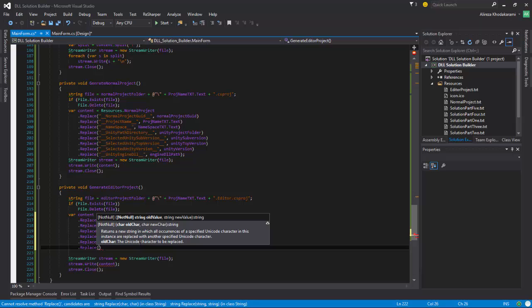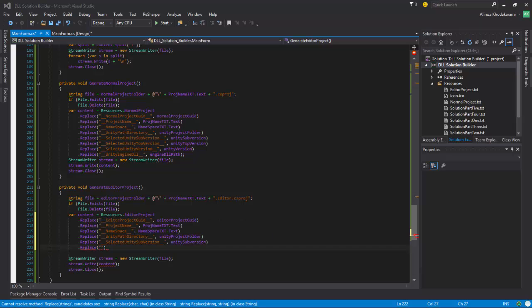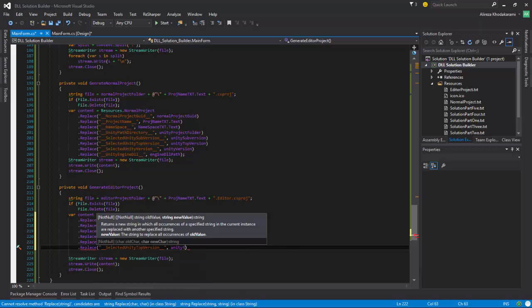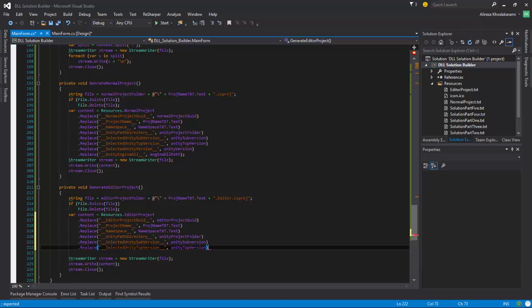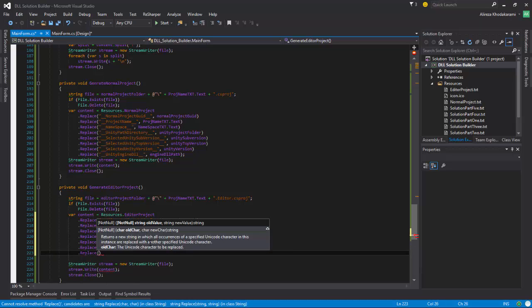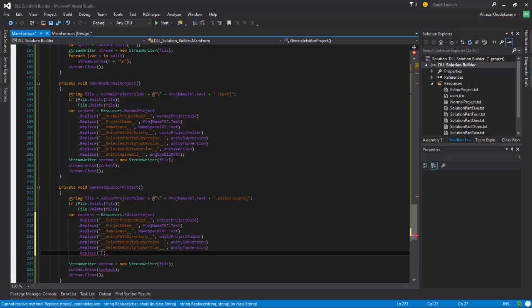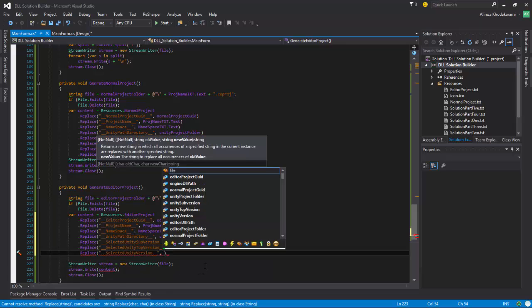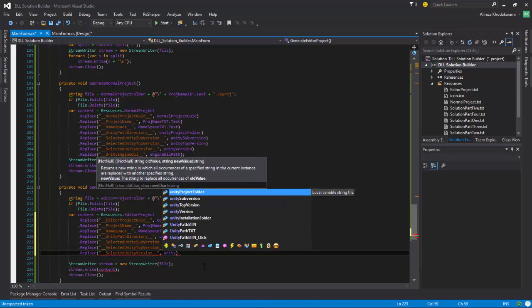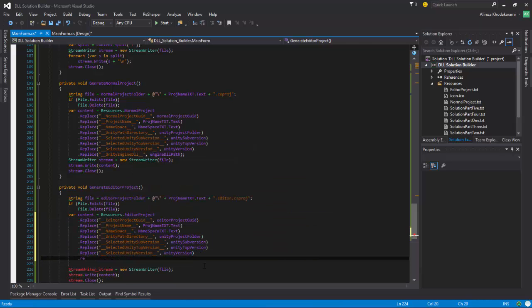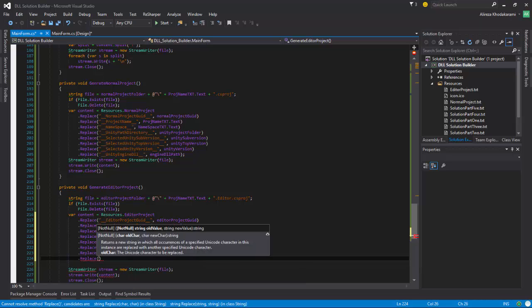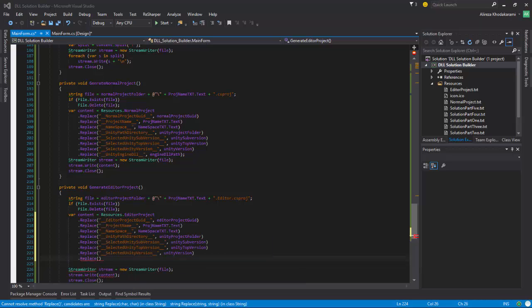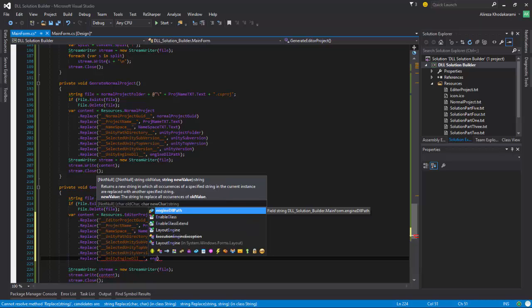That's replace selected Unity top version with Unity top version. That's replace selected Unity version with Unity version. That's replace Unity engine DLL with engine DLL path.